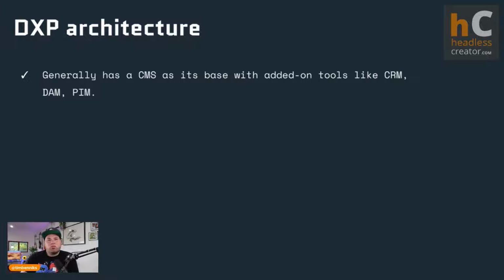So let's start with the DXP, the traditional architecture. Generally, a DXP has a CMS as its core, as its base, and it has a bunch of tools added on top to make it more of an experience platform. Because when we started way back when, we had this web CMS thing, and then slowly people needed to have more control as content editors and less developer focus, right? And so they started with the CMS and then bolted stuff on. And this is generally what DXP architectures are dealing with.